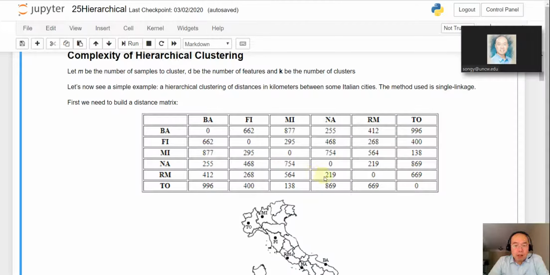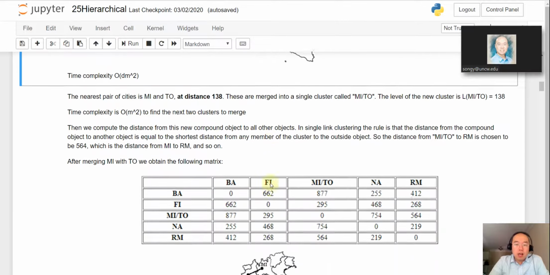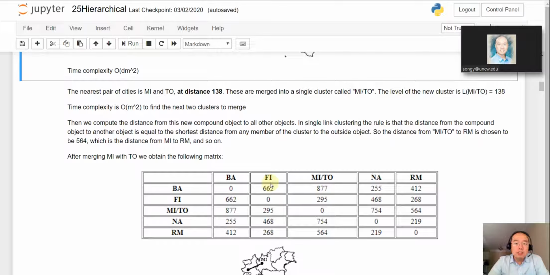Okay, so if we want to find the closest two cities to merge, the lowest non-zero value I see is this one, 138, right? So that is between TO and IMI. So TO and IMI, they are here. If you want to merge those two cities, I do have to rebuild the distance matrix. So now I have a new row and new column called IMI-TO. So those two cities have been merged.